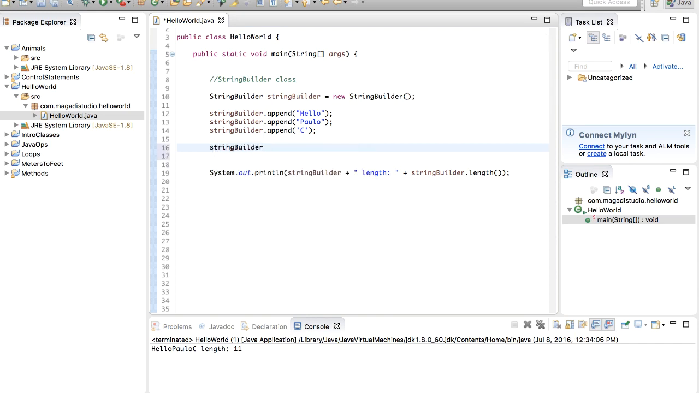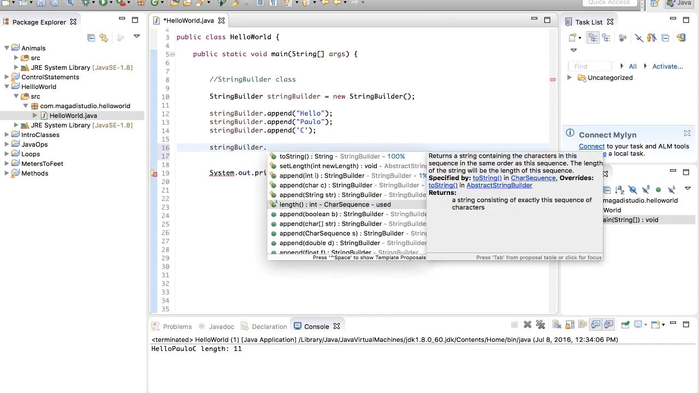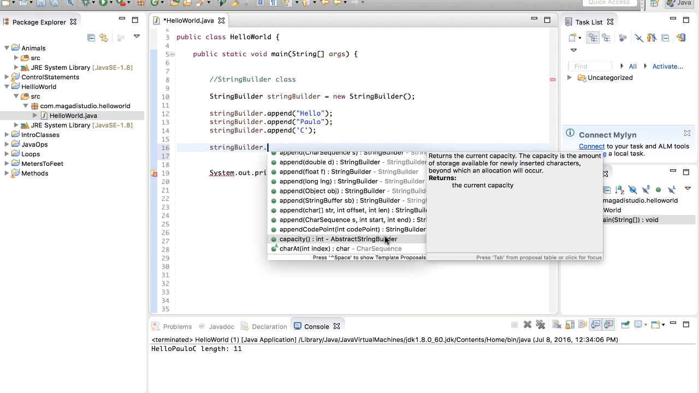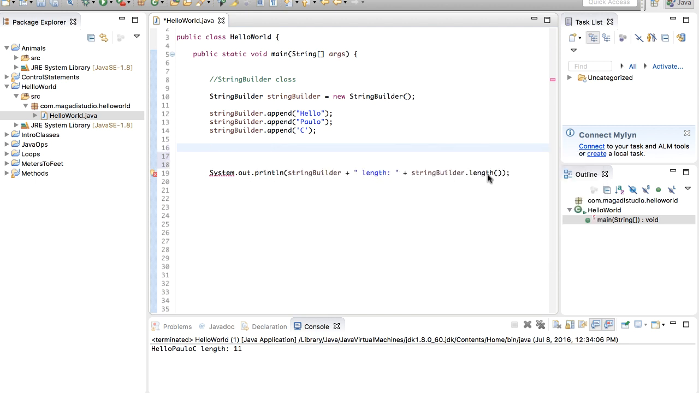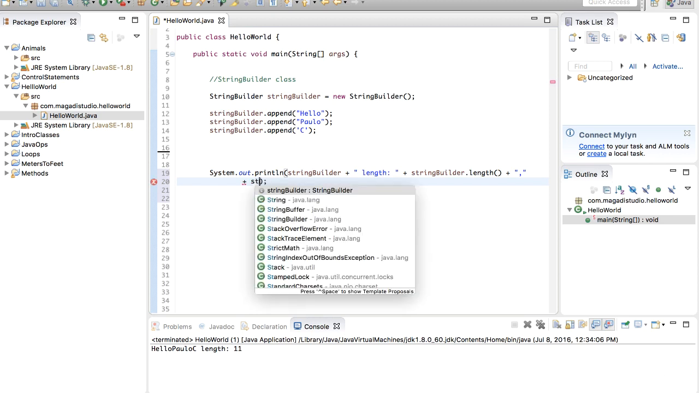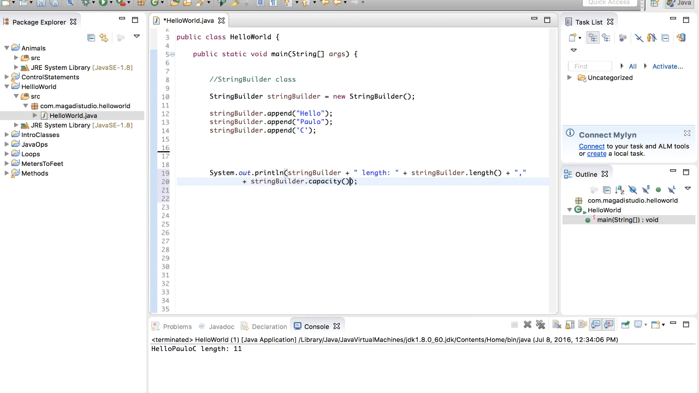Okay, so let's see what else we can do here. If we go StringBuilder dot, let's see what other methods we can use. Well, let's see what the capacity is. Well, we know it's an integer, which means it returns an integer, the current capacity. The capacity is the amount of storage available for newly inserted characters, beyond which an allocation will occur. But let's go ahead and print this out. Let's say StringBuilder dot capacity. Let's see what that will show us. Let's run. Looks like capacity is 16.